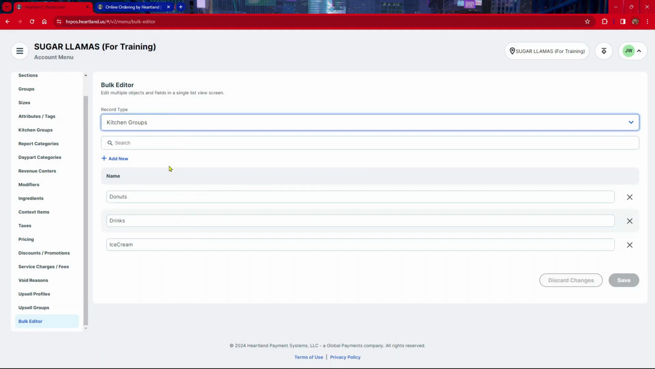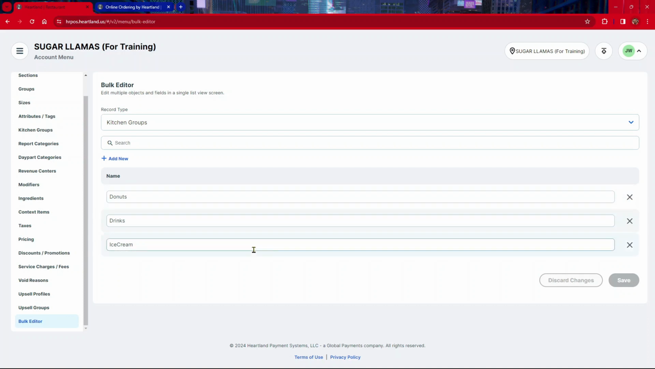So in kitchen groups, there's actually not a whole lot to change in here. It basically gives you a spot to add new. You can search if you have a bunch. And then these are the names of your kitchen groups that you can rename, or you can delete them here. So not a whole lot to it, but it is here. And if you have a bunch of kitchen groups, I'm sure it would be really handy.